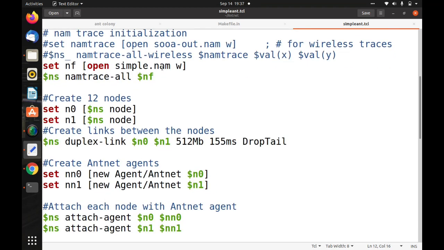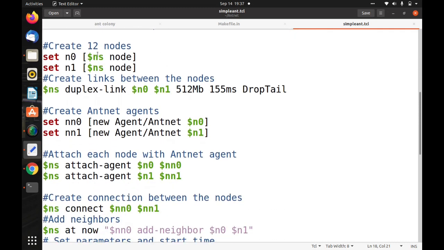Then I am creating a nam file. The nam file doesn't have any effect here, because we are not going to transmit any packets. It is only about the pheromones on the R factor. So we need not use the nam file, but anyhow we can see at least whether the 2 nodes are created or not. That's how you can use it. Then create these 2 nodes, n0 and n1, and create a duplex link between these 2 nodes. Duplex link means between n0 and n1 they can transmit packets either way. The bandwidth is 512 Mb and the delay is 155 milliseconds on a drop tail queue. Only because of this reason we use the drop tail queue there.